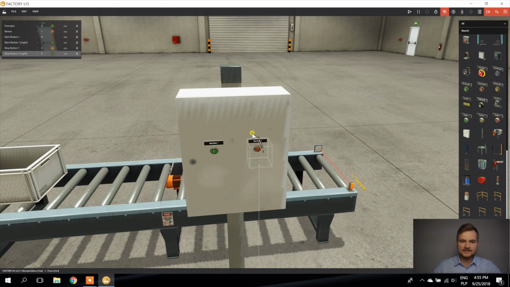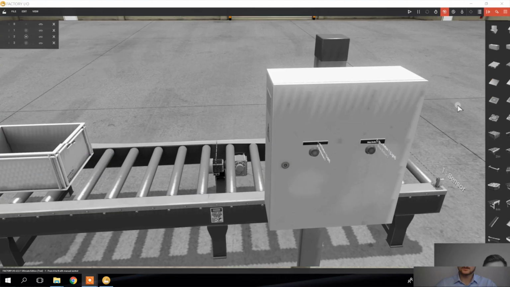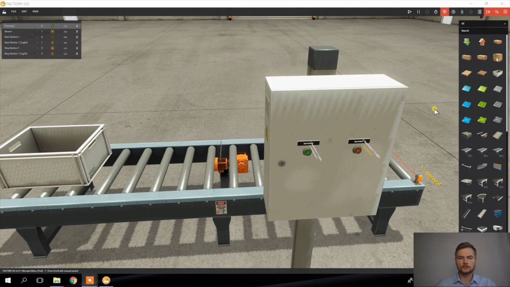We have the start button, the one that I've just added here. Start button light, which is a light of this button. Stop button and stop button light. So the next thing that I want to do, I want to create a new project in TIA Portal, and I want to create a connection between a PLC and Factory I/O.